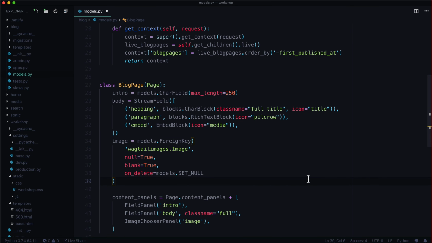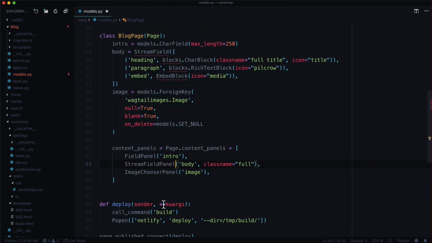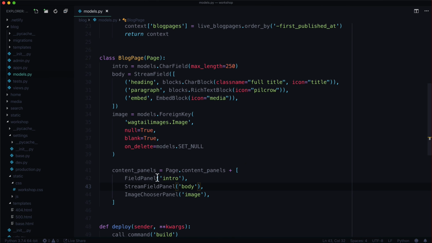Now, that's nice, but we have not imported stream field, blocks, or embed yet. And just like our image chooser panel, we are eventually going to want to swap out field panel for stream field panel. And we probably don't need the class name of full. Now again, if I save in VS Code, my linter is going to say, oh, actually, you don't have a stream field panel. You also don't have an embed block, you don't have blocks or a stream field at all.